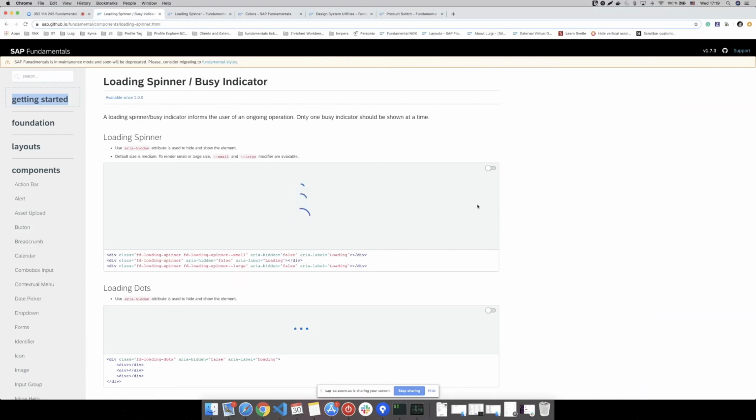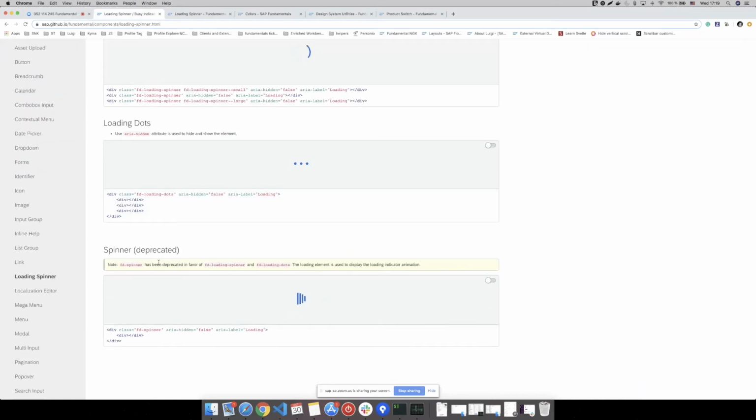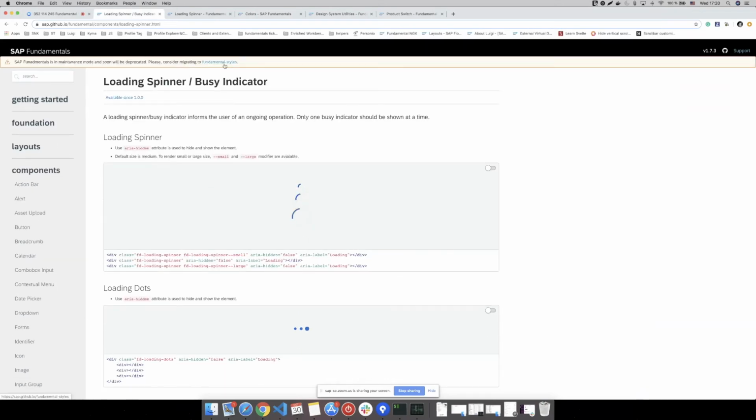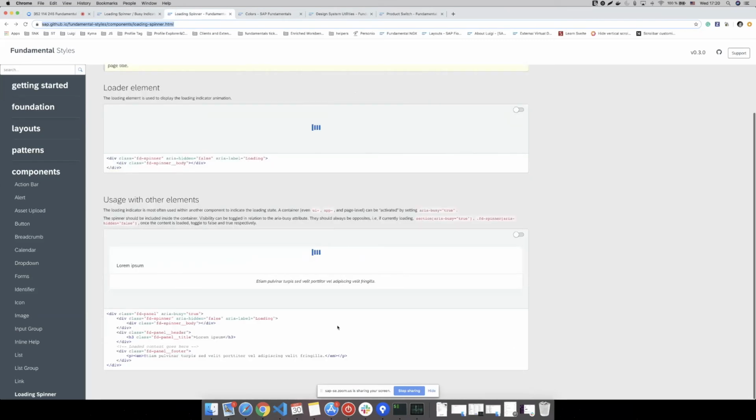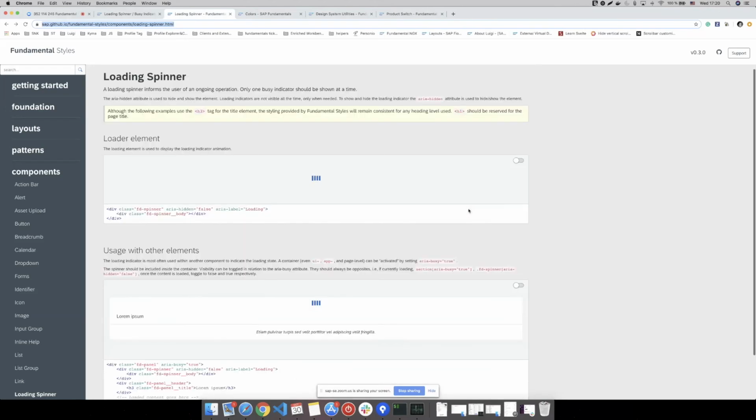Right. So the first question is about the loading spinner. This is the old website where you can see two new types of spinners, and this one was deprecated. Now when I go to the suggested new page, I have only this option of loading spinner, which was basically deprecated in the old version. So what is the latest update about this, and which loading spinner should we use right now?